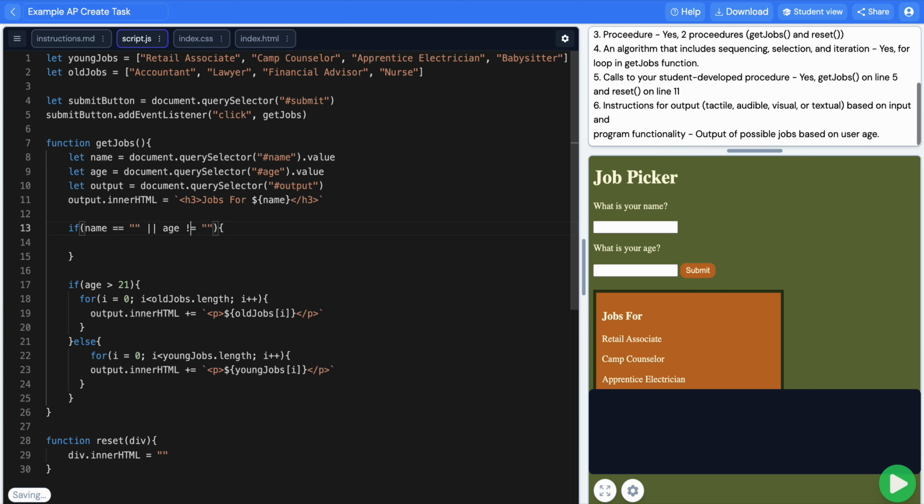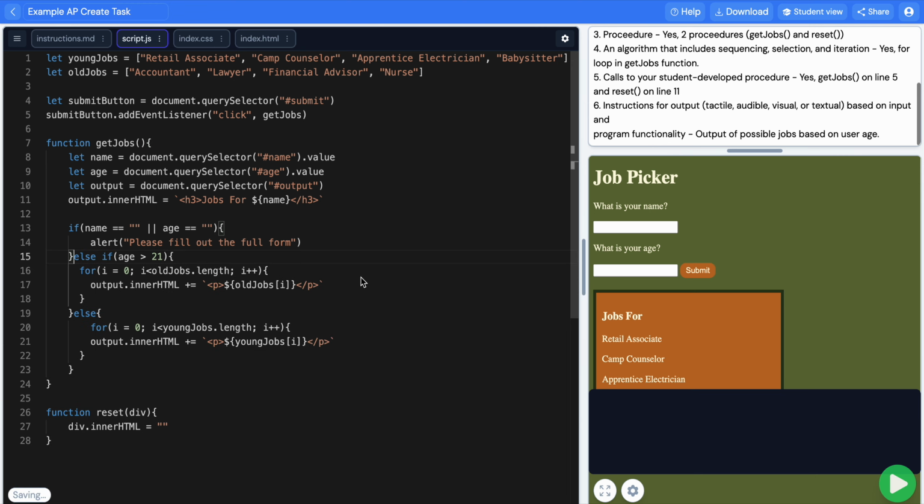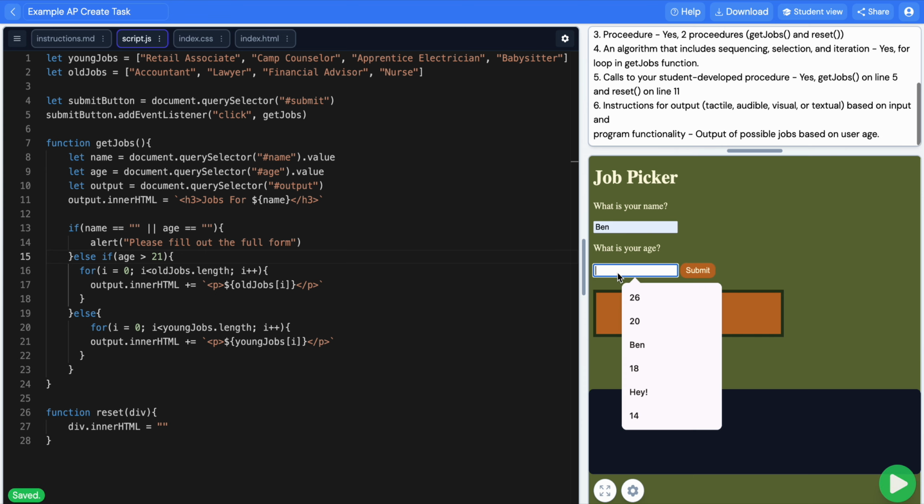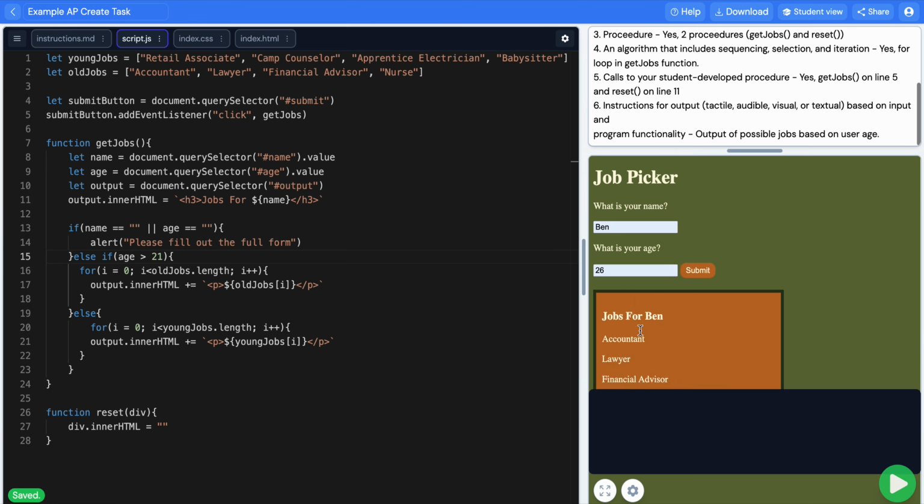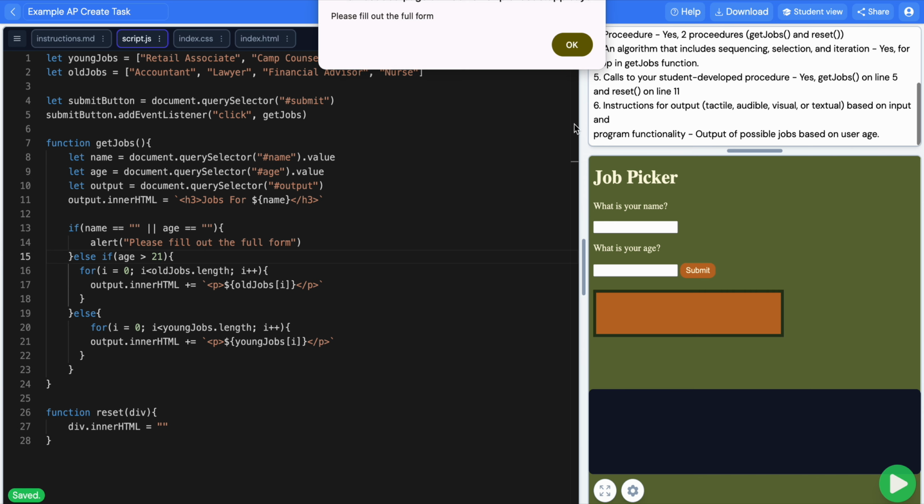If age is equal to nothing or name is equal to nothing, what we're going to do is throw an error. We'll say alert, please fill out the full form. All right, and then we could have this. Only if the full form is filled out will we start doing anything, so now we'll have this else if. So now we have a little error checking here, just to make it a little fancier. Not necessary, but why not? So I say this, 26. Look what happens if I do nothing here. I press play. Notice it says, please fill out the full form.